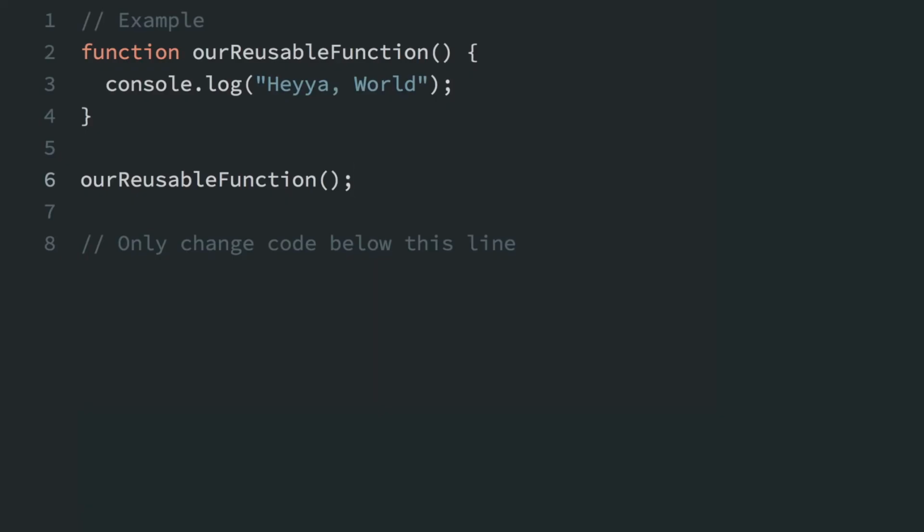Functions allow us to create reusable code in JavaScript. This is how a function is set up. We have the word function, then we have the function name. There's always parentheses here, and you can pass information into the parentheses. We'll talk about that later. And then we have these curly brackets. So this is the opening curly bracket, and then we have the closing curly bracket.